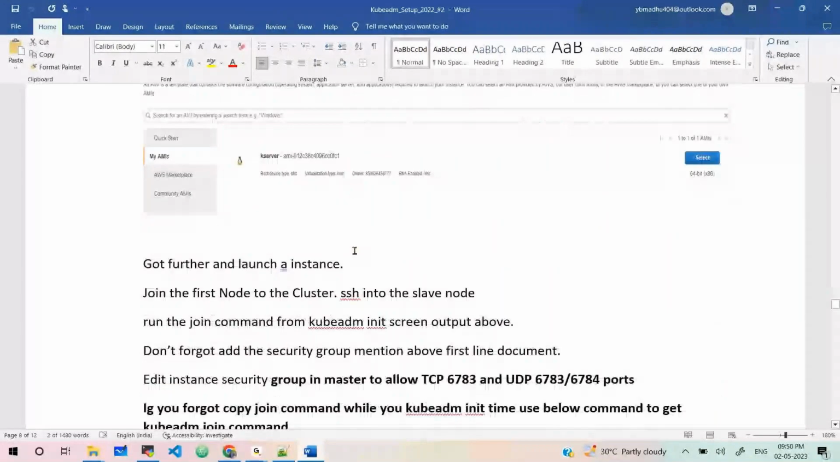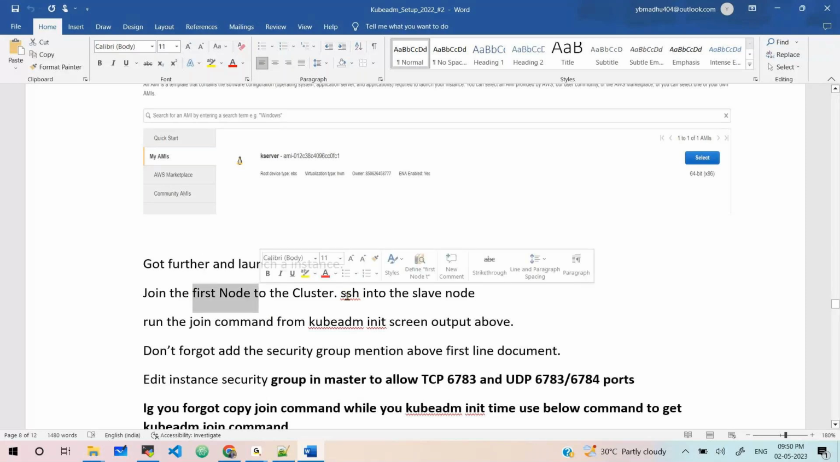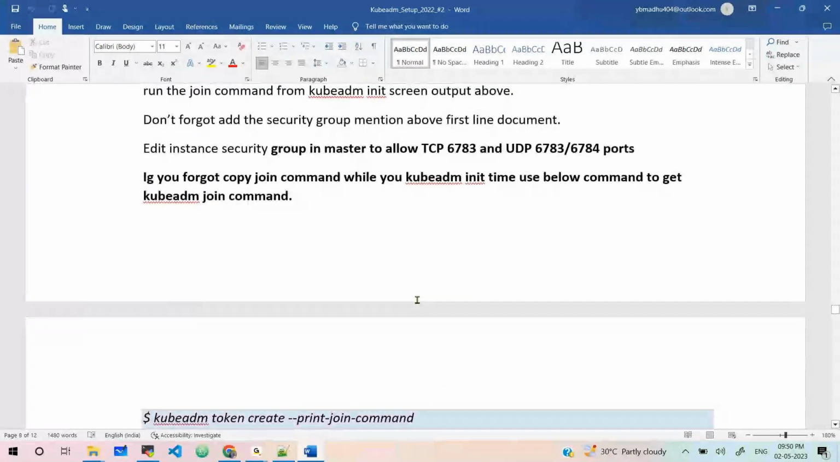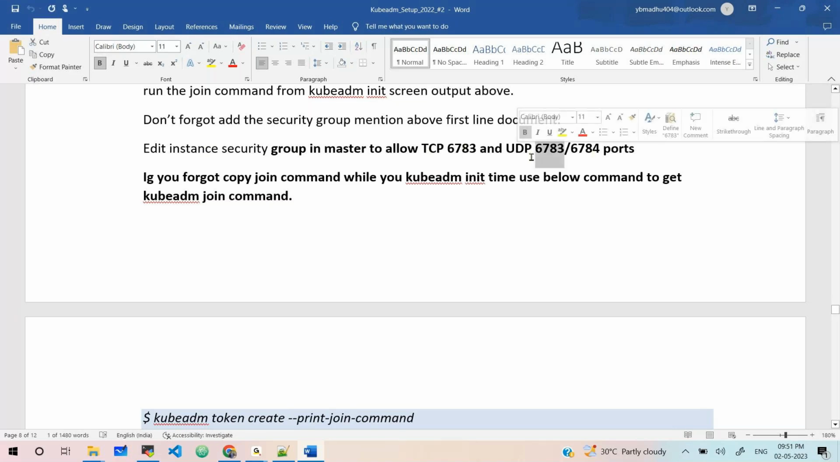let's go ahead and create an agent node. You will do the kubeadm join, like you see this, and in the security group, the master node must allow 6783 for TCP, and 6783 and 6784 for UDP ports. TCP port and UDP port for this Weave network to join. Basically, these are the Weave network ports that need to be open.